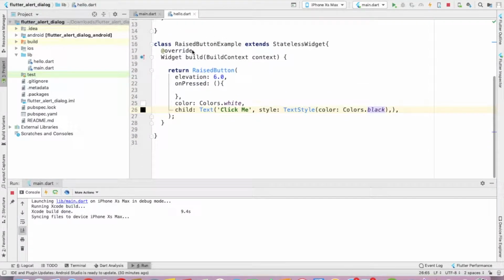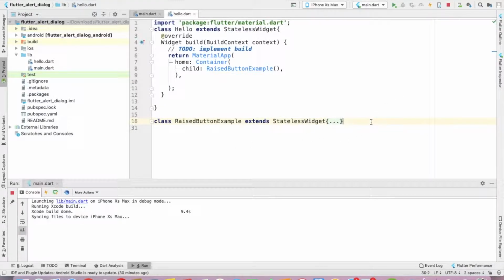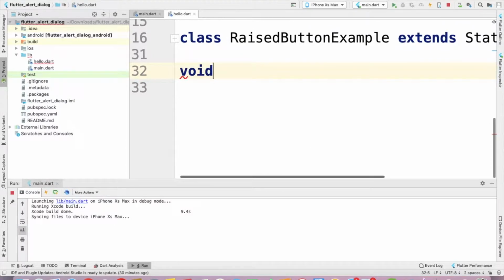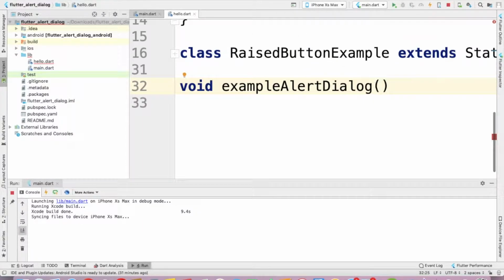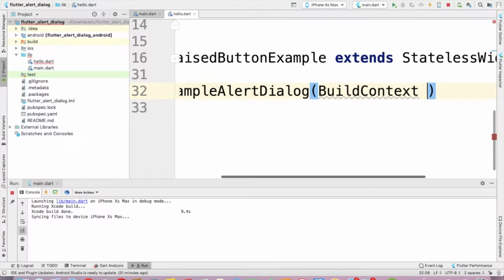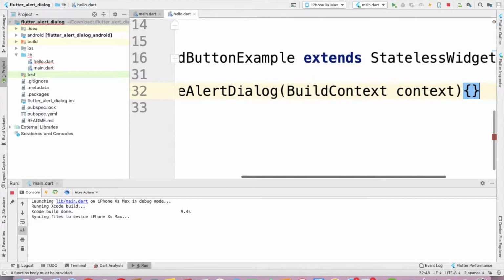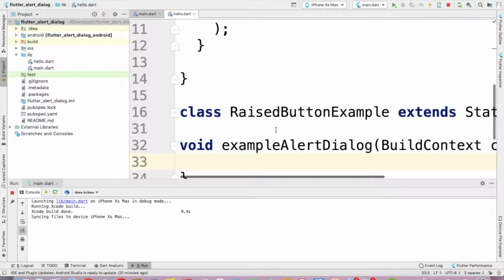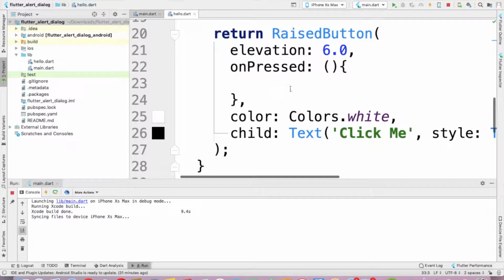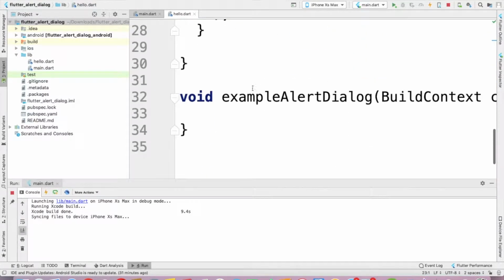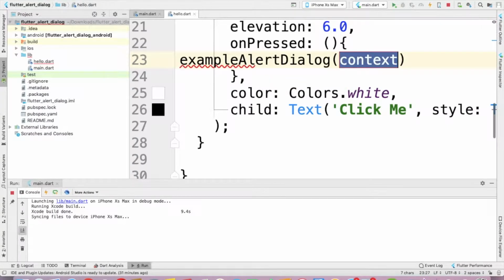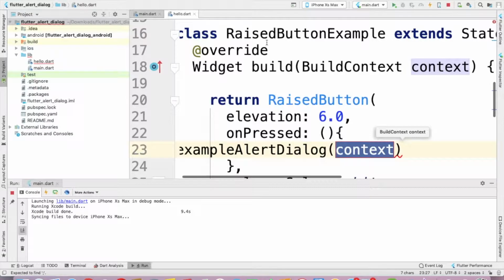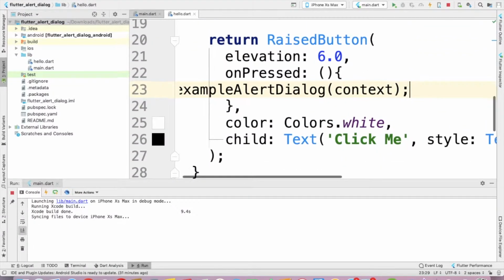How can we do it? Below this RaisedButtonExample class, I'm going to create a new void as exampleAlertDialog, and it is passing BuildContext from this RaisedButtonExample class. For that, add BuildContext and it is named as context. Now create braces. Great. Now in this RaisedButtonExample class, you can find this onPressed code. Call for this exampleAlertDialog here, and pass this context. Now add semicolon at the end of the code.